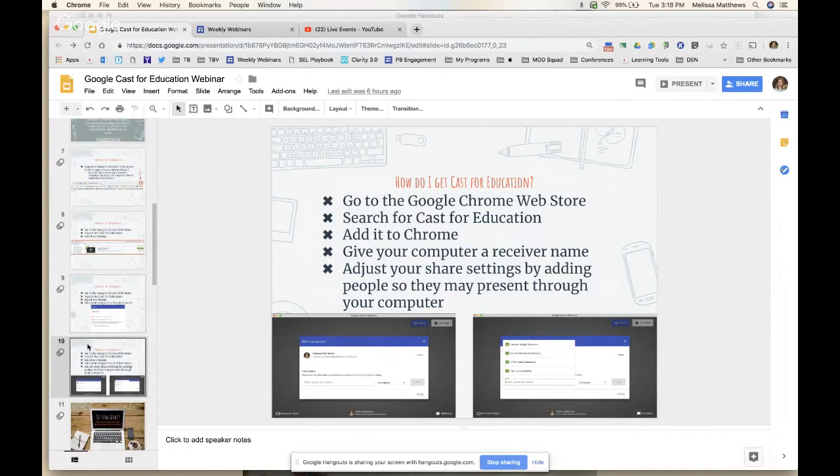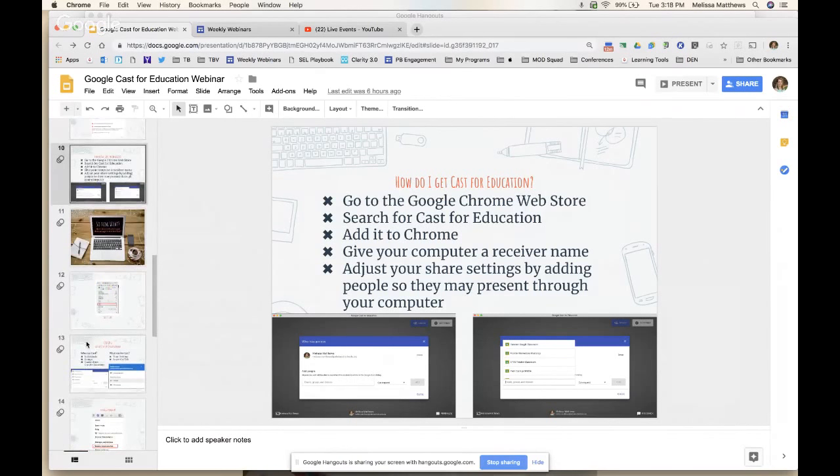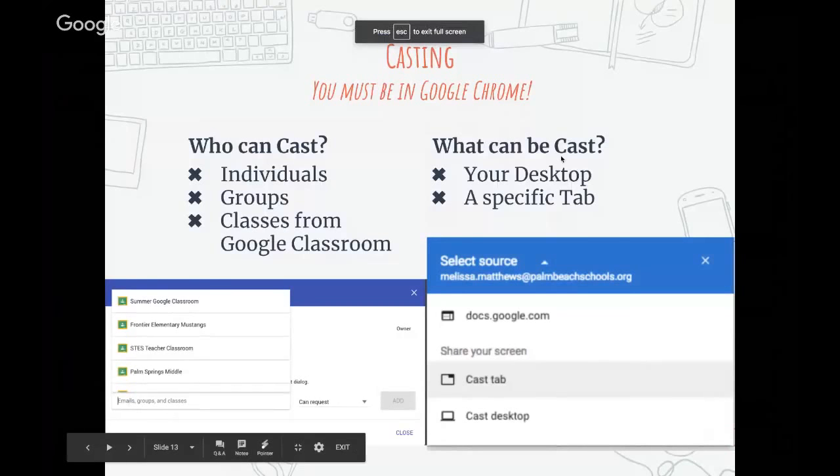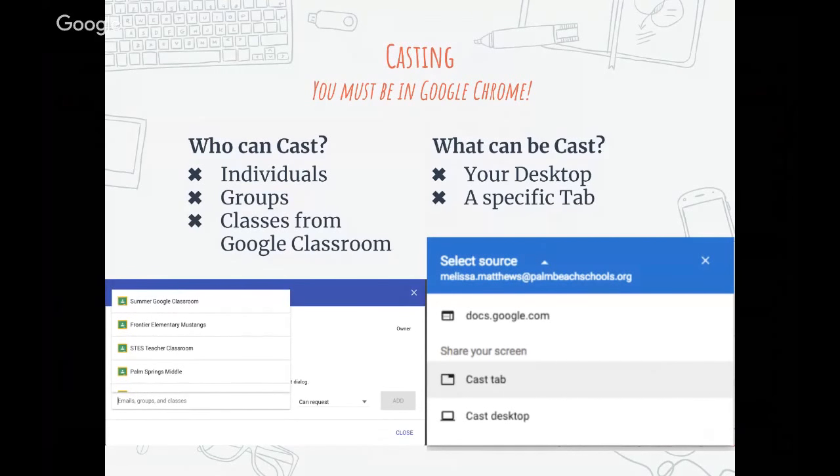Okay, so let's see what's next. We'll probably finish here a little early. So let's go over it. Casting must be in Google Chrome. If you are in Safari, IE, Edge, anything else, it will not work.